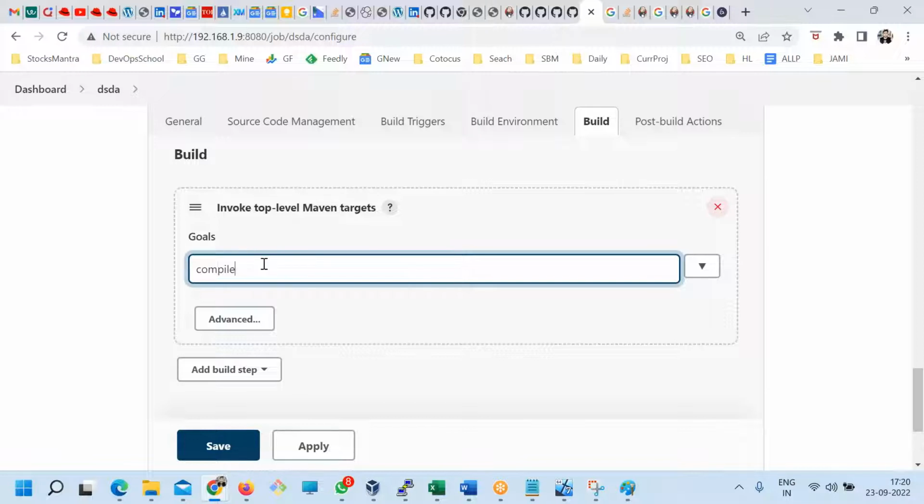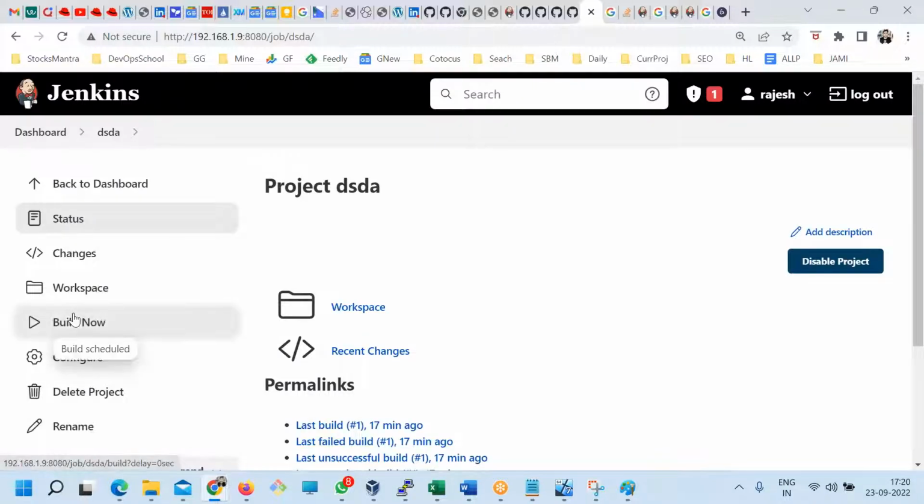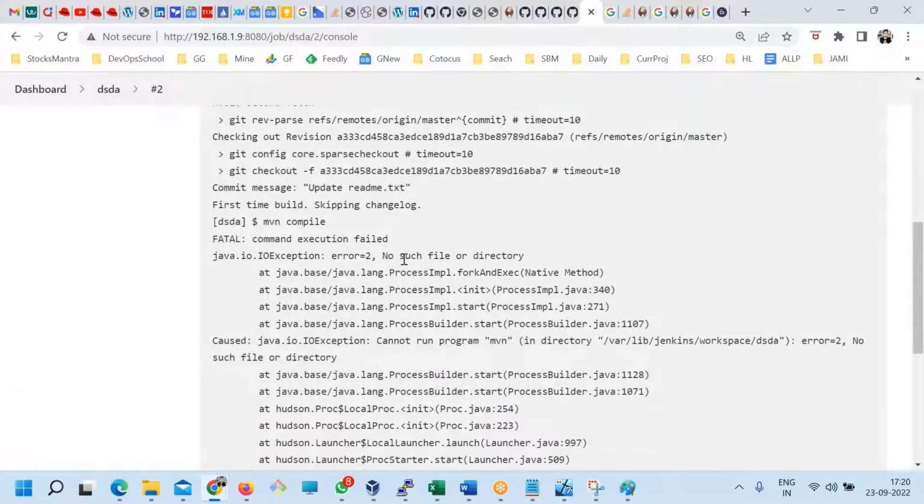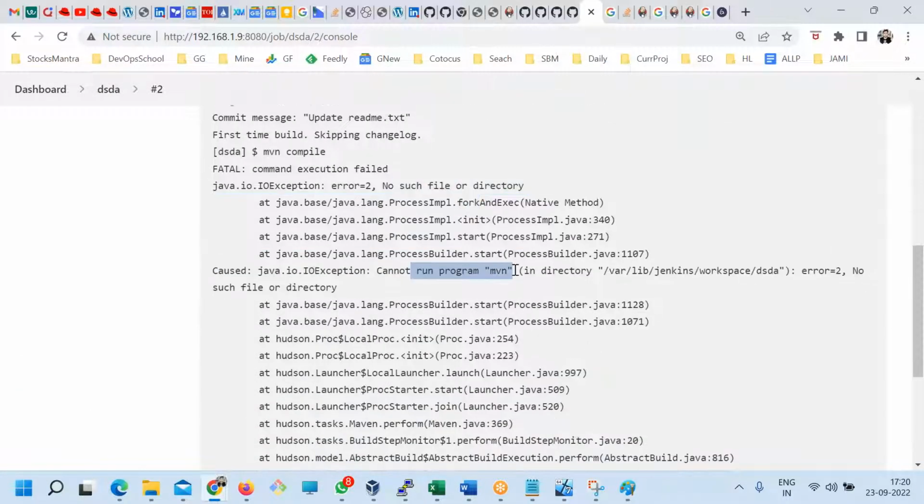Okay. So this is the Maven goal compile. We need to create, in the global tool configuration, the Maven installation. So how do we do that? If you do this one, it will fail. Let me show you the first manual failure. You need to know the manual stuff, and then you will be able to do that. See here, there's a failure because Maven is not there.